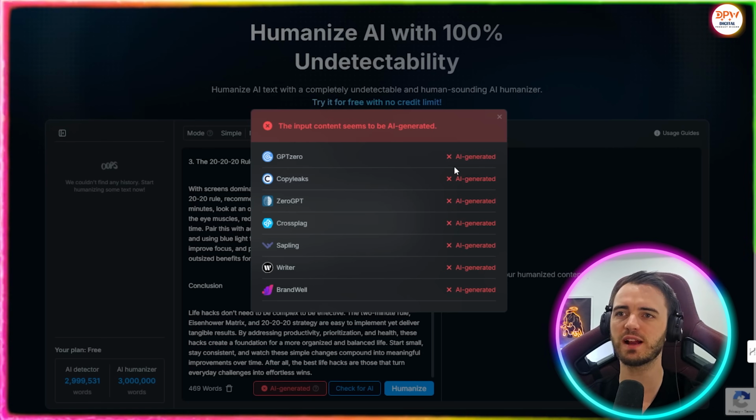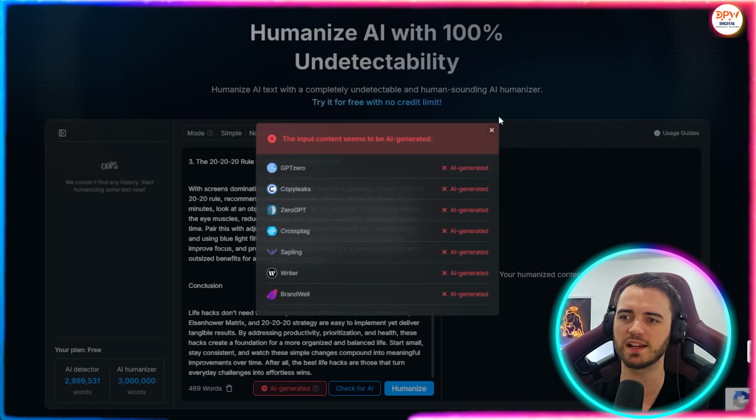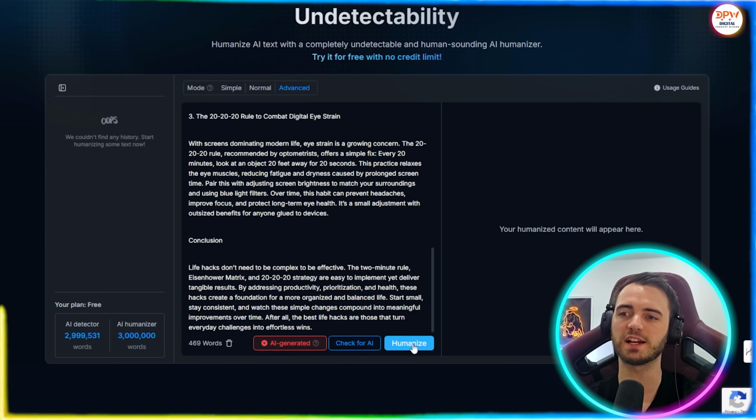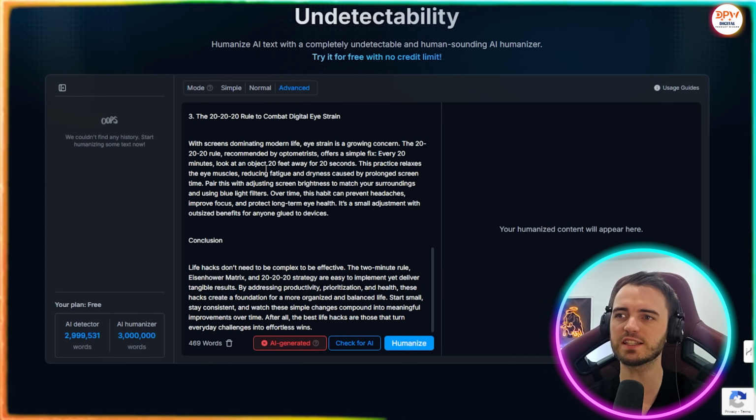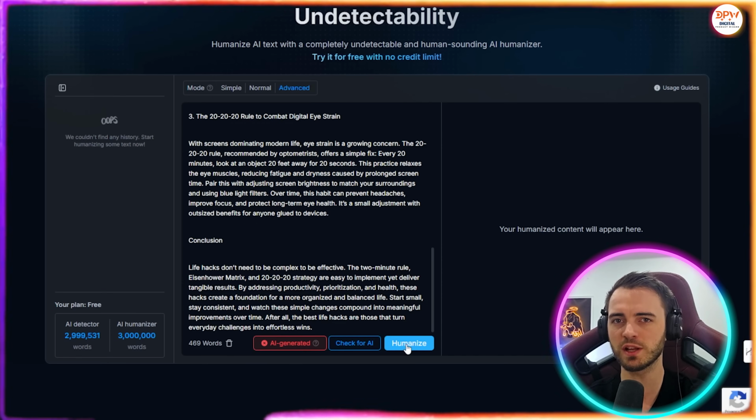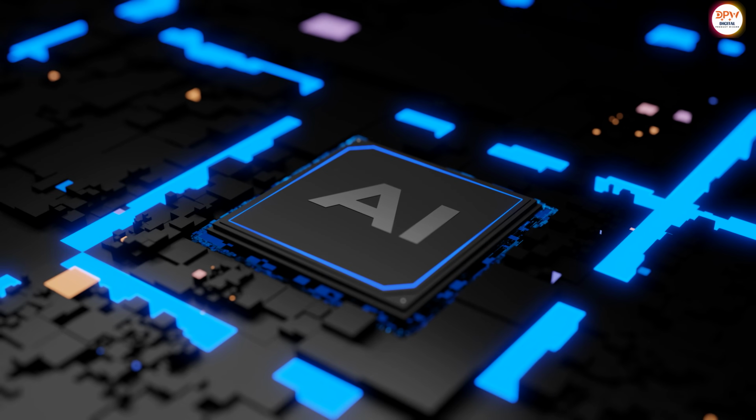And you can see all of these are actually going ahead and saying, yes, it's AI generated. Next, we're going to press the Humanize button. Now, what this is going to do is actually take the text and make it seem more human so it can pass the AI tests. So we're going to press that button.